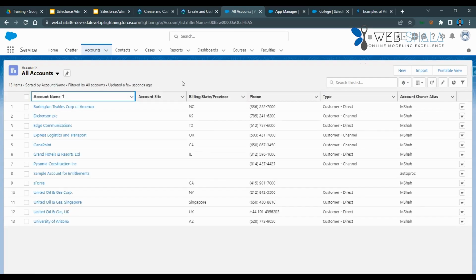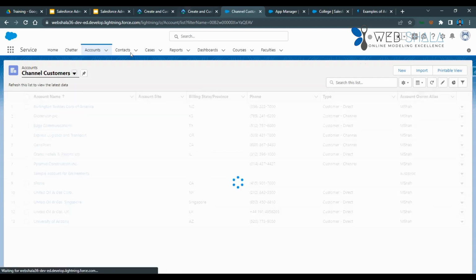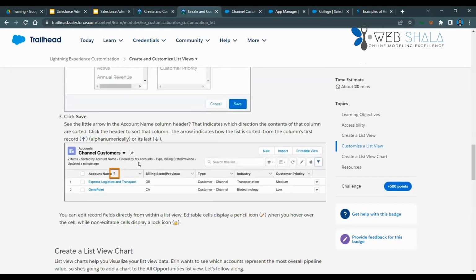If we go with SOQL or query languages, we have one logic known as ascending and descending. Based on that, it will change the tables. So this is about the listing.